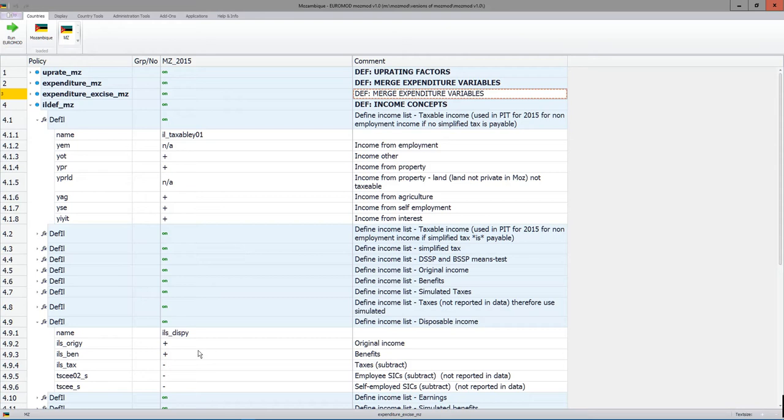So if we look at the disposable income, that consists of original income, which itself is defined by an income list higher up, plus benefit income, but subtracted, that's why there's a minus, taxes and social insurance contributions. So basically, pluses add an income source to that composite variable called the income list. Minuses subtract things from the total, and not applicable simply don't include them. So obviously you can go through every one of these income lists to understand them.